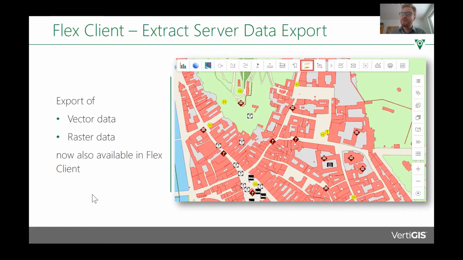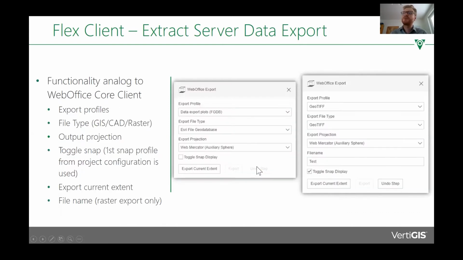So as I have introduced with the KML and KMZ upload, I said the data transaction, so upload and download, are used very heavily. And this is the example on the other way around. So we have an extract server in WebOffice since some time for extracting vector and raster data. And now we are able to provide that functionality also to our not so much power users, but field workers or users that don't have a training with an easy to use interface. So the functionality is very close to what we have in Core Client, but the usability is much easier.